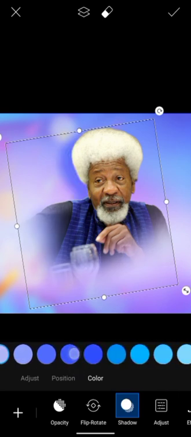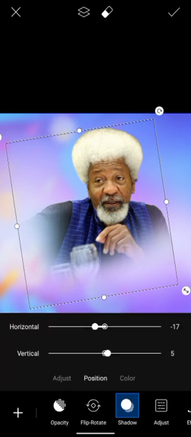You understand? So this is it. Can you see now? So now I did this, so I have to adjust the stuff. This is it.